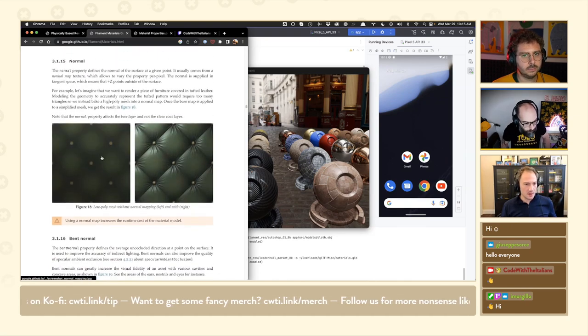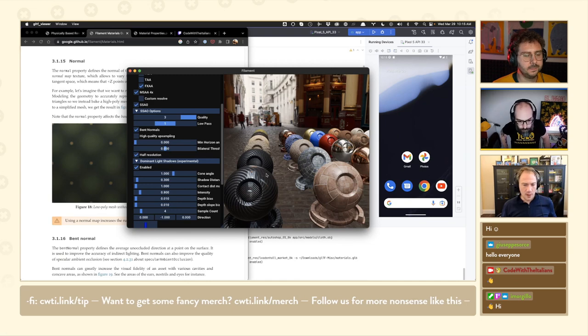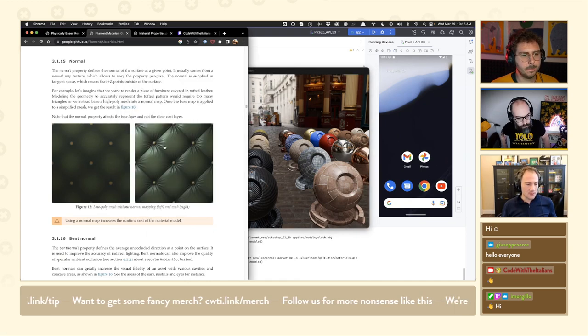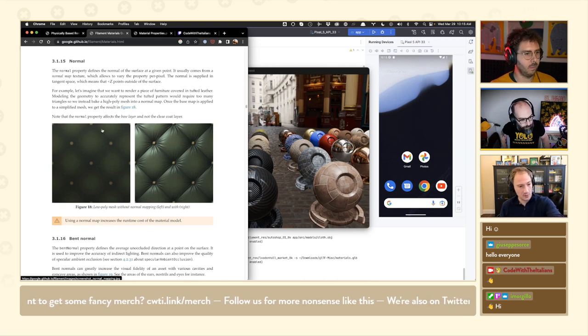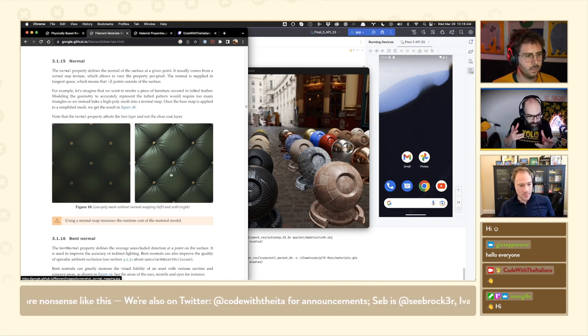Then there are normal maps. Normal maps are a way to fake geometry. This is a good example. These are screenshots I took where I created a rectangle and put the texture of a leather couch on it. On the left, there's no normal map. On the right, I put a normal map. It's still just a rectangle, but now it looks like there's geometry, like squares of leather that have volume. It feels like it's 3D somehow.